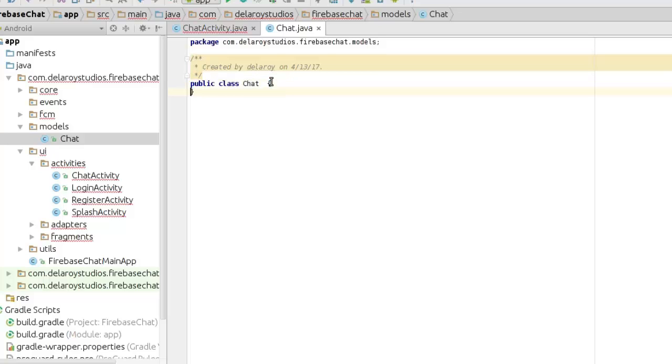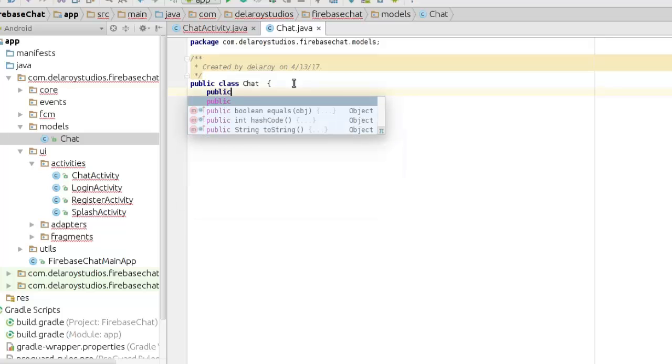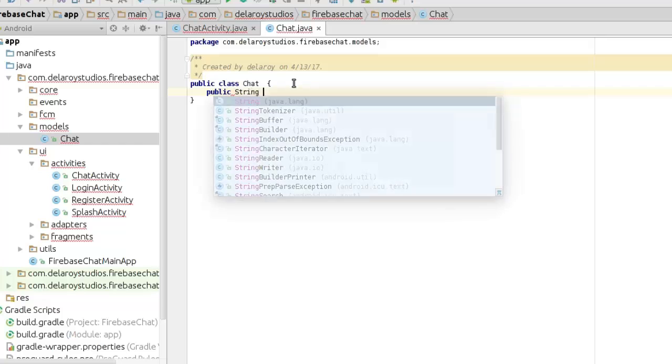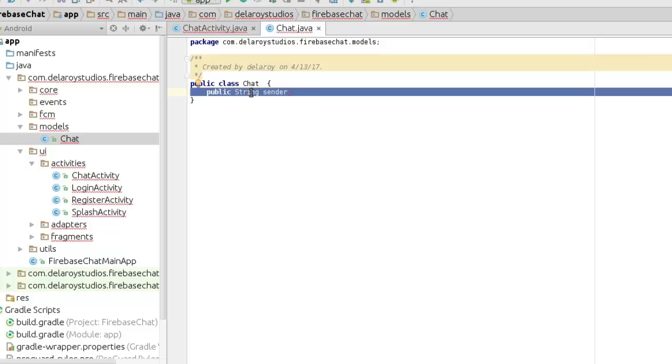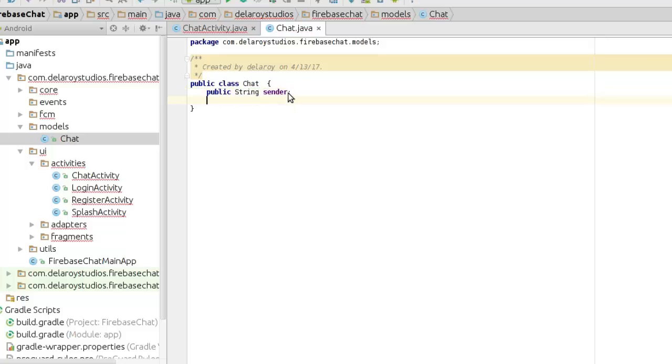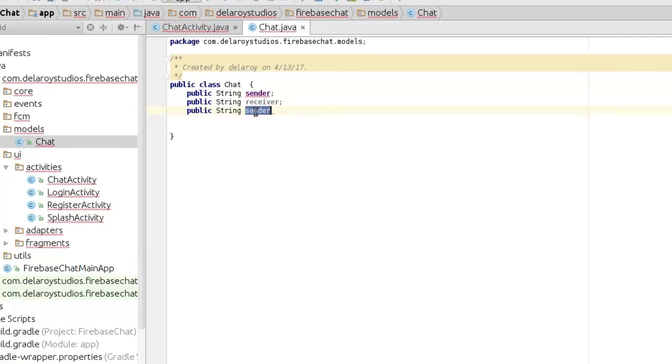a class. Okay, let's move on with this. A push notification later on in the project. Public string header should be sender. So let's have a copy of this. So this should be receiver. And this should be sender UID.